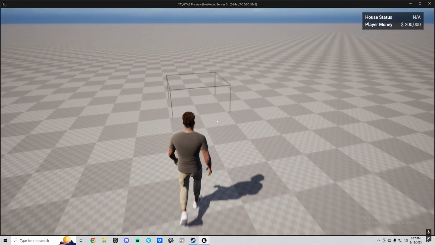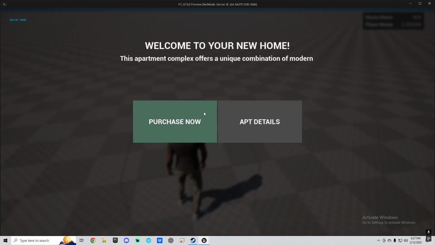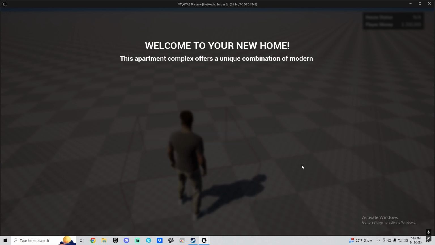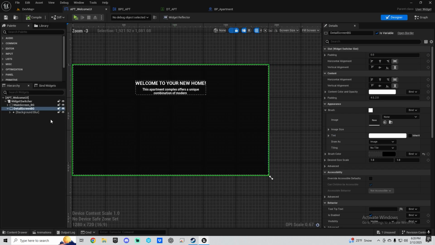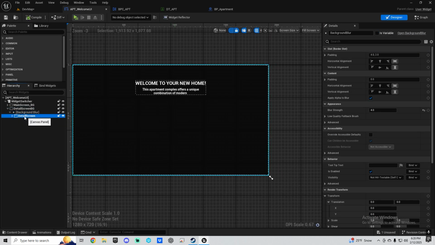Okay. So in the last video, I know we left it where you can either purchase or view the detail. So now we need to add a back button somewhere, so that after we're done seeing the detail, we can go back. So let's see. Apartment UI, background blur.